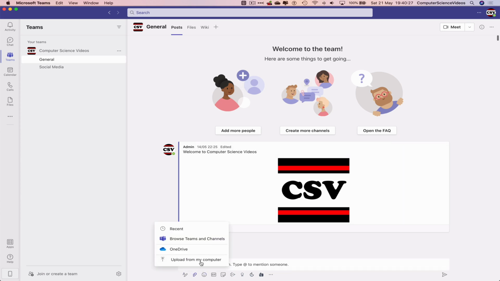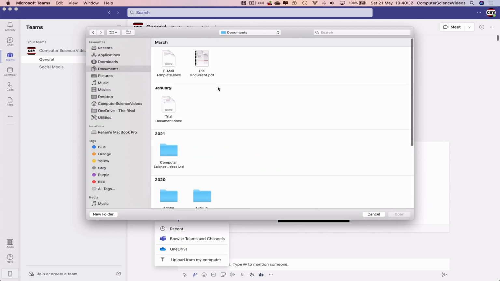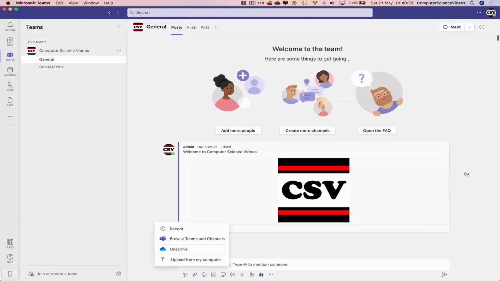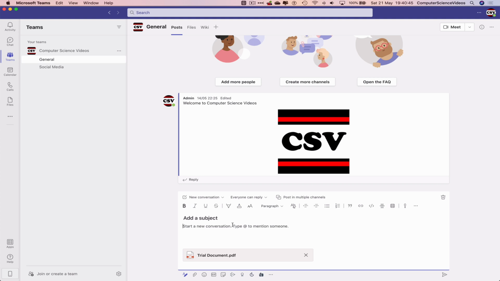Click on the paper clip, upload from my computer. Let's go to documents. And there we have trial document.pdf. Click on open. Let's just wait for that to load. And there we have now attached the document to Teams.